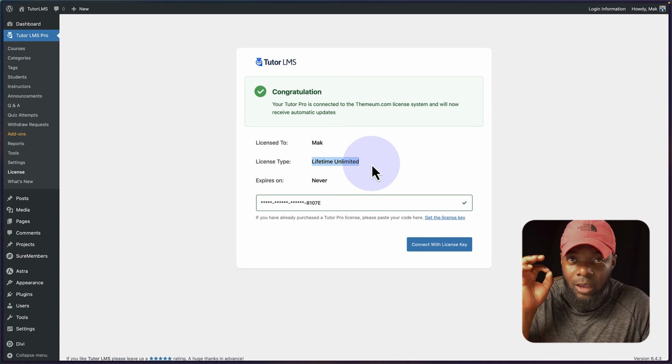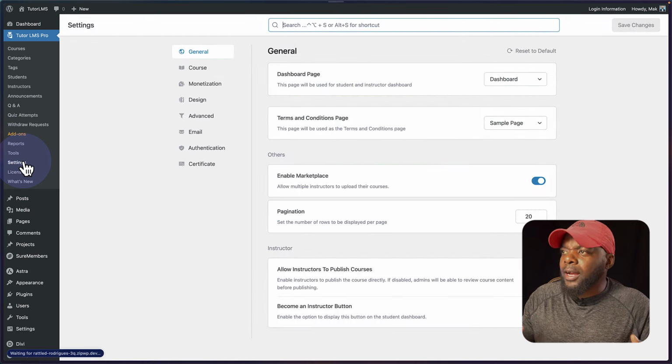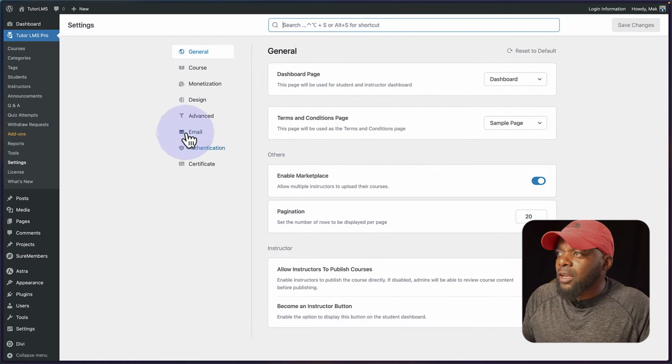All right, so now that we have this, we can go to our settings here. There's a few things that you may want to go through to see if everything is set up correctly. So here it creates a dashboard for you. It also creates a terms and conditions page.